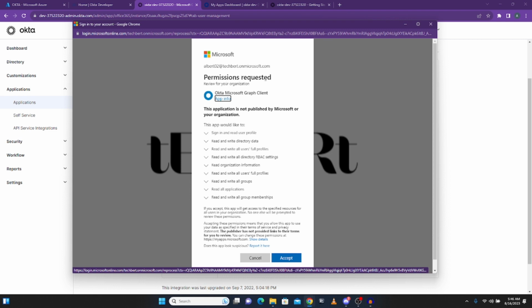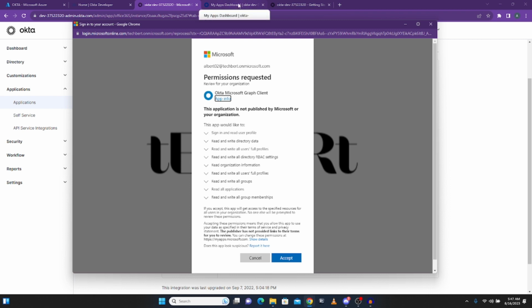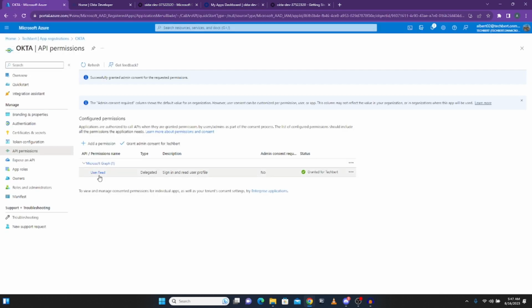All right. So now this is what the Microsoft Graph is doing. Permission requested, review for your organization, Okta Microsoft Graph client. This application is not published by Microsoft or your organization. This app would like to read user profile, which simply means that Okta wants to sign in and read user profile. Read and write directory data, read and write all users' full profiles, read and write all directory RBAC settings, read organizational information, read and write all groups, read all applications. When you come to my Microsoft tenant, you can see this is what it says, like user.read.